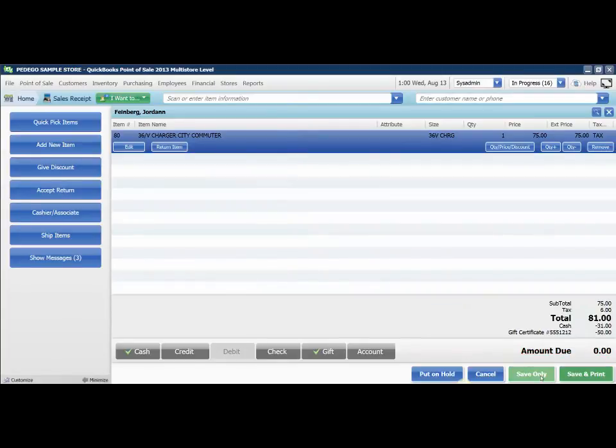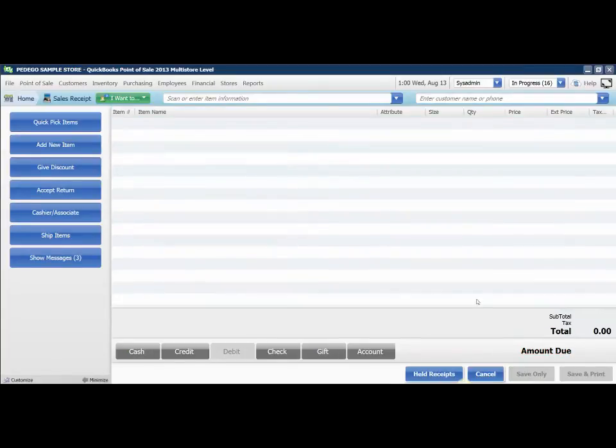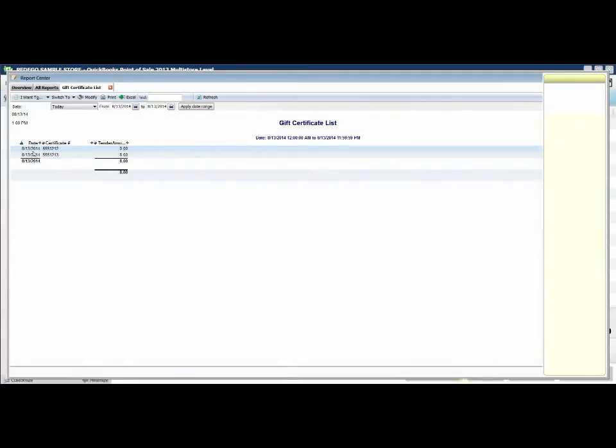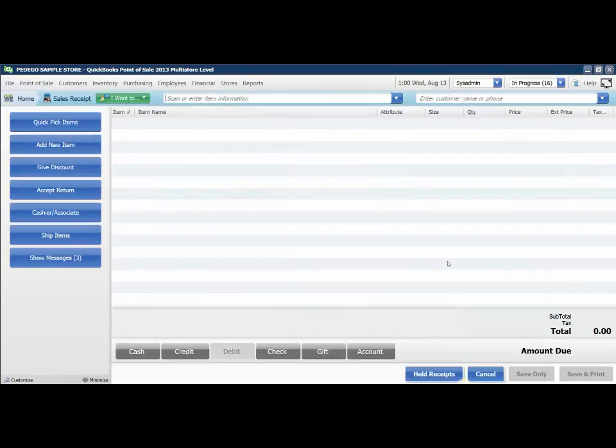I'm going to go ahead and save. There's no need for me to print this receipt. But if I run my report again, under Reports, Payment, Gift Certificate List, we'll see that that gift certificate, 555-1212, has a zero balance. Now, if I had allowed that to redeem the full $81 that was the balance of her checkout, I would have had a negative amount, which is similar to what you were seeing on one of my other sales.